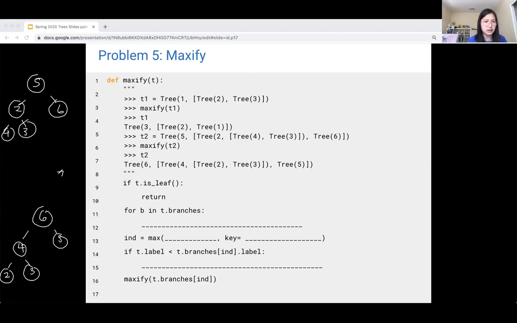Because if I give you any leaf, no matter what's in it, that itself is already a max tree because there's nothing below it. It's the largest value in the entire tree because it's the only value. So we're just going to leave it alone. Next, for b in t.branches. All right, here's a good time to try to figure out what my recursive call is going to do to each of these branches.